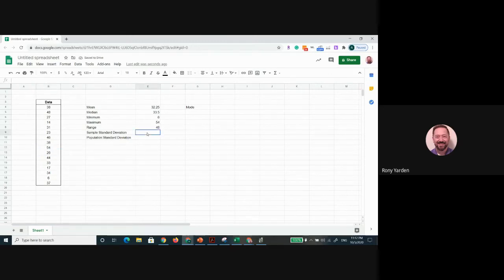Sample standard deviation. There are many functions of standard deviation. So ST for standard, DEV for deviation. Now you see that there are a few of them. So S is the sample and P is the population. The first one is sample. This is what we want. And once again, I highlight and close parentheses, enter. This is the sample standard deviation.